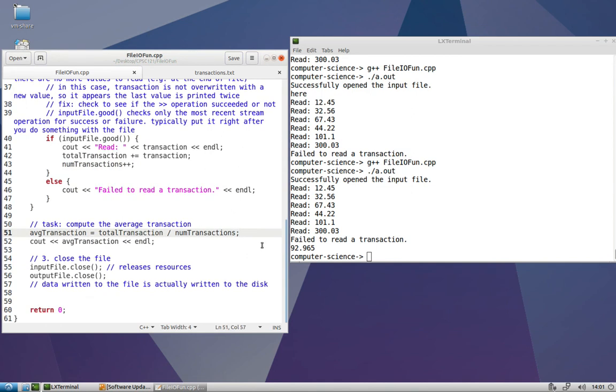All right. So as promised, I said that we would write this average transaction out to the file instead of to the console. All you have to do is change cout to be your ofstream variable, which is output file. That's it. Working with output files is just like working with cout.